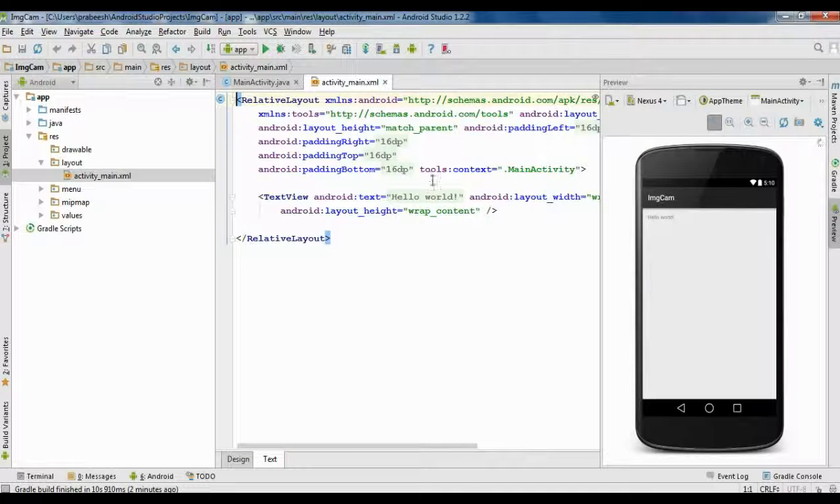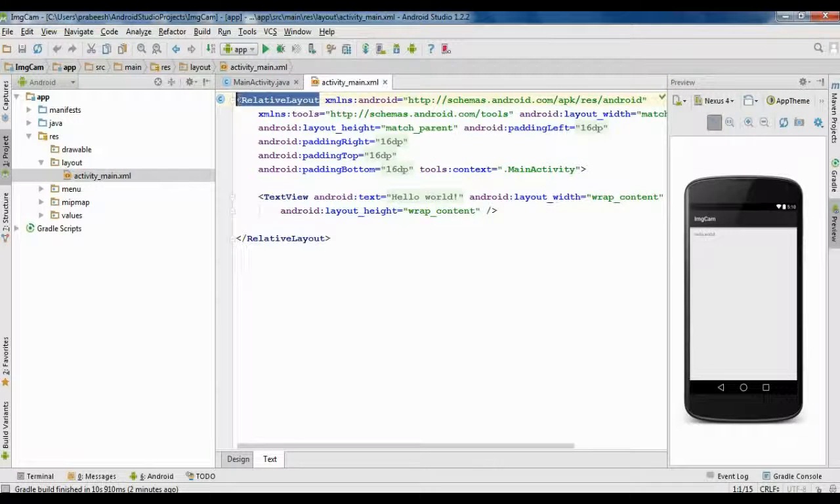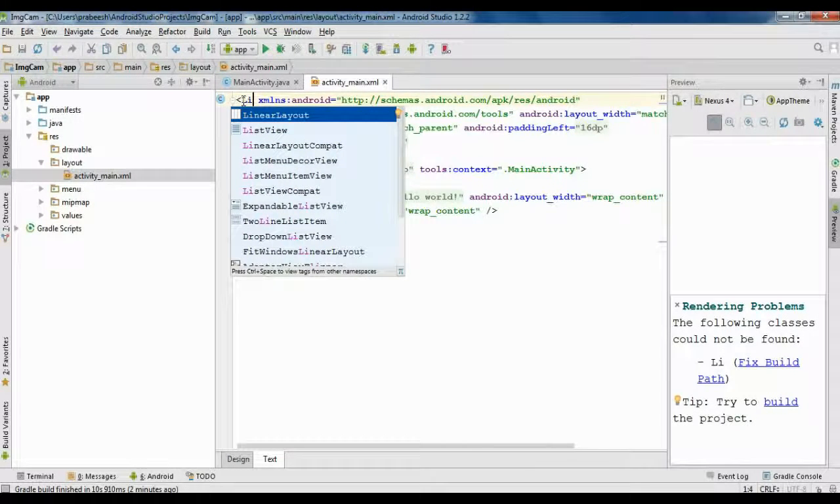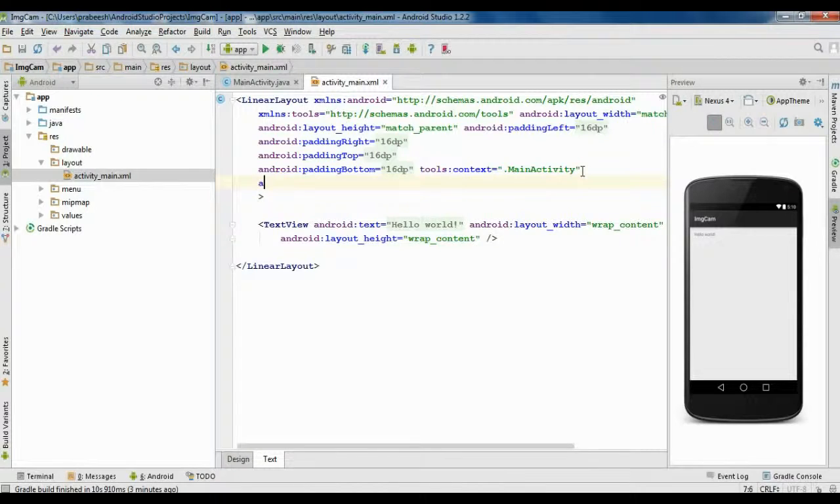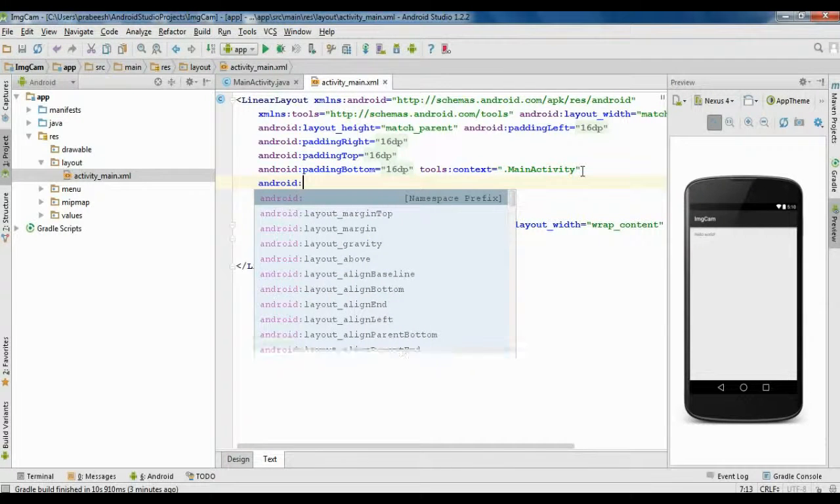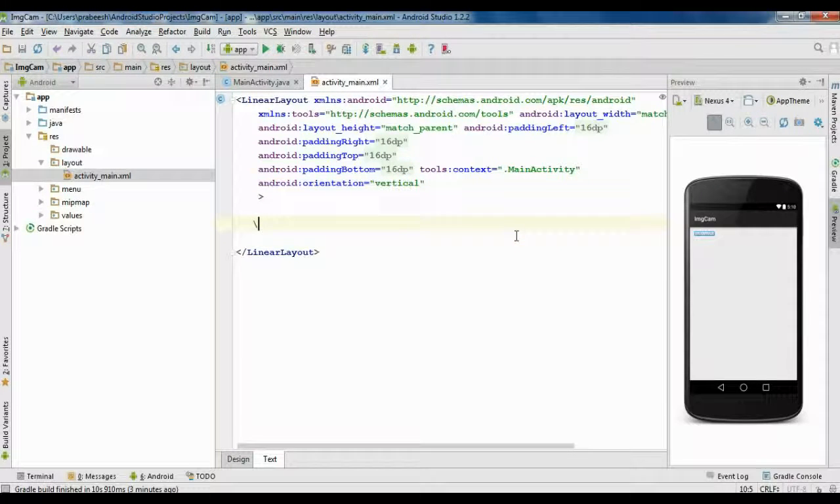Go to the XML file. Now here it is a relative layout. First we need to change that one into linear layout. I changed that one into linear layout. Now we have to specify some orientation for the layout. So Android orientation into vertical. Remove this text view.